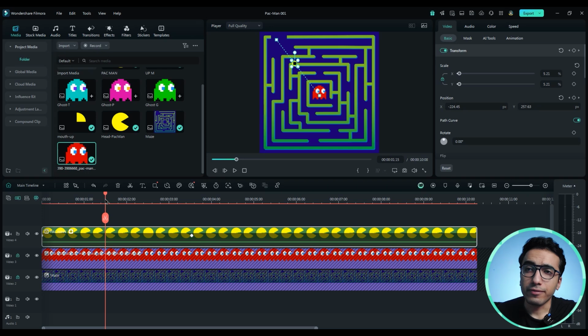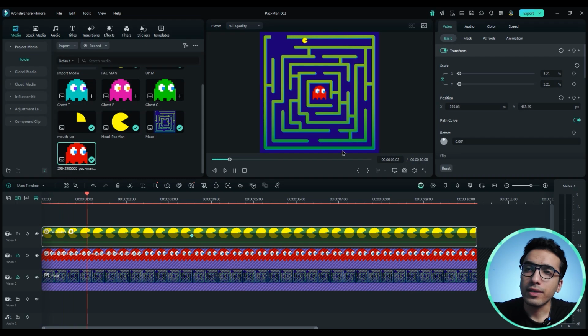On the path curve, you can click on your keyframes and move them. I want to put the Pac-Man on the top of the maze, so I change my keyframe position from the player window instead of using these numbers on the right side, and it can save you a lot of time. If I play the video, you can see my Pac-Man goes to this location.